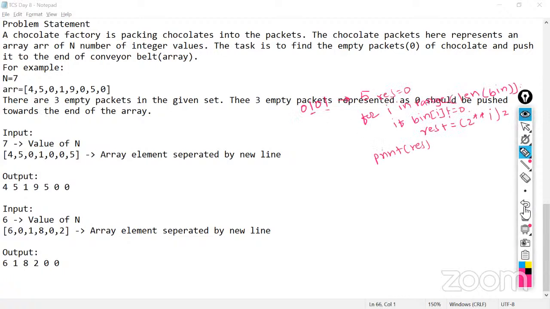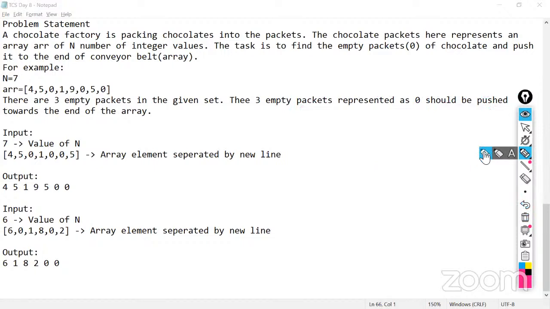What does the problem statement mention? Let me delete this previous one. So here we have a chocolate factory, and it's packing chocolates into packets. The chocolate packets here represent an array of n numbers. That array of n numbers is the number of chocolates, and it's in integer values.